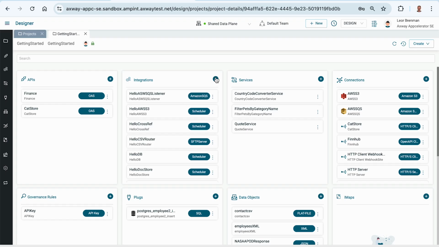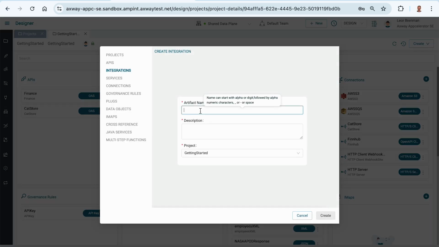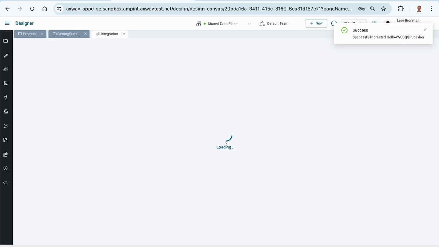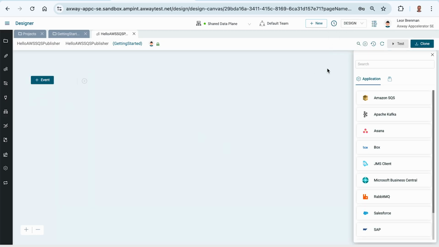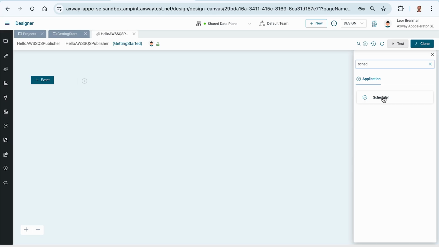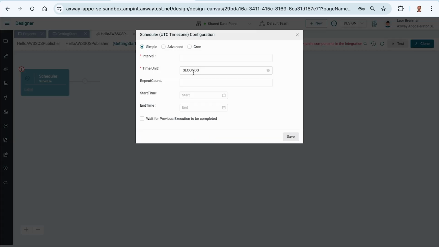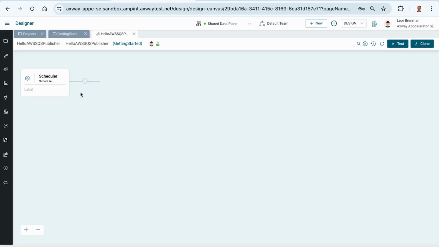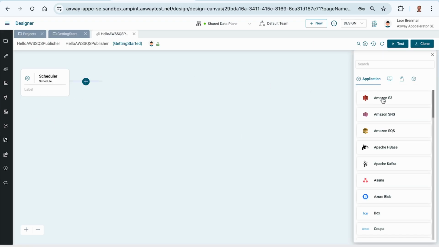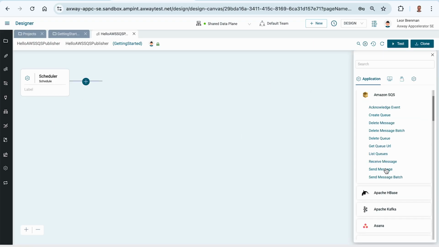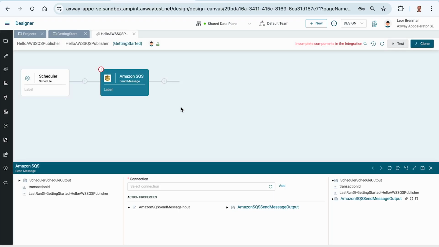Let's also create a publisher. And click create. We'll put our typical scheduler here so we can run this using the test button. Let's put a 60-second scheduler on there, and here we will use our SQS send message.